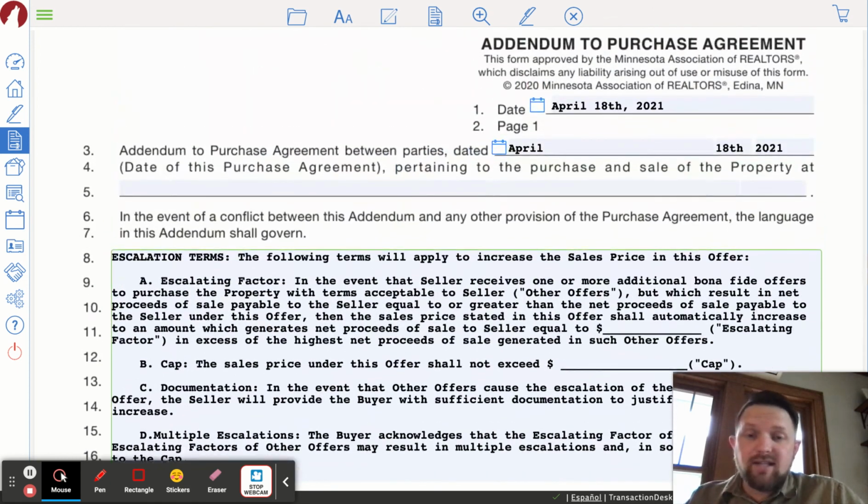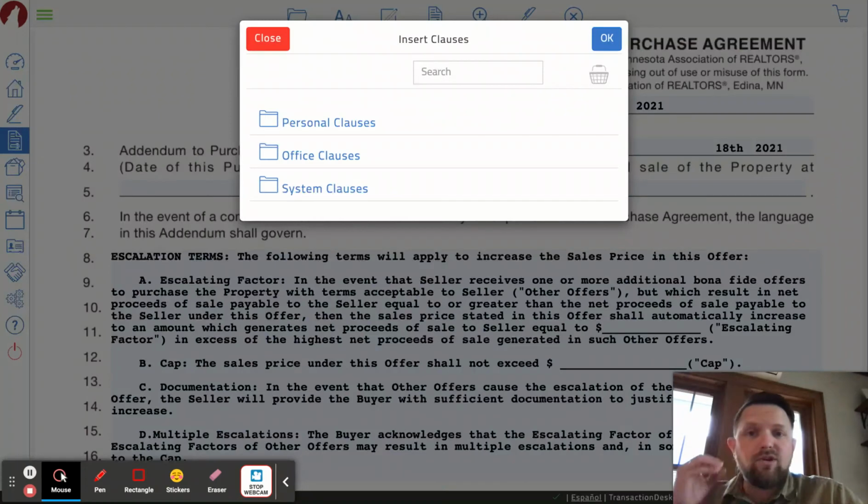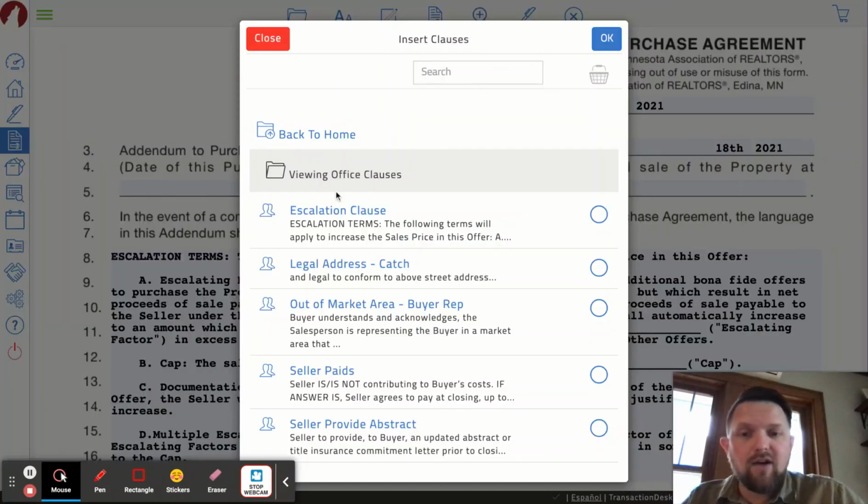So that's it, you guys. I just wanted to show you that we put the whole escalation clause language underneath clauses, underneath the office, and the escalation clause language is there. You can select it and get ready to rock and roll.